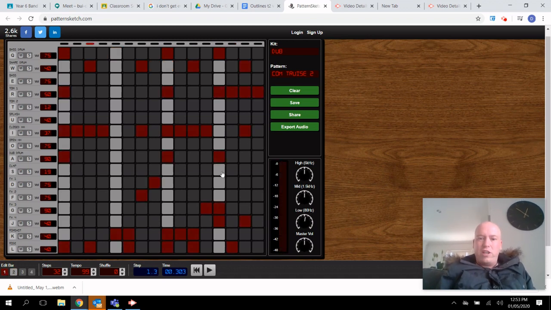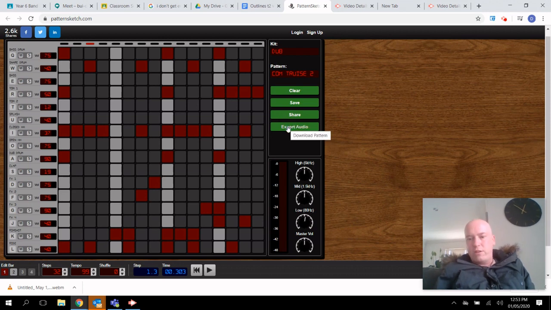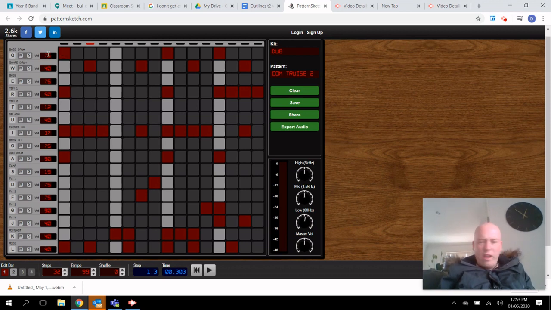If I want to share it, I can go share here, or I can actually export the audio. That means it's not even going to share it in this thing. It'll actually make you a file that you can download, which will be the song, which is a really cool thing. What else can you do? Yeah, I think that's basically the program.